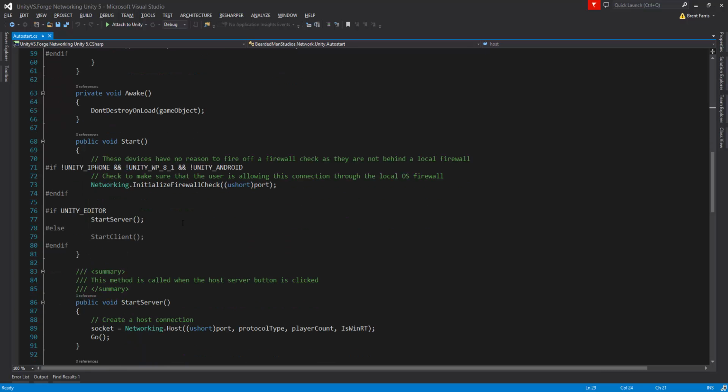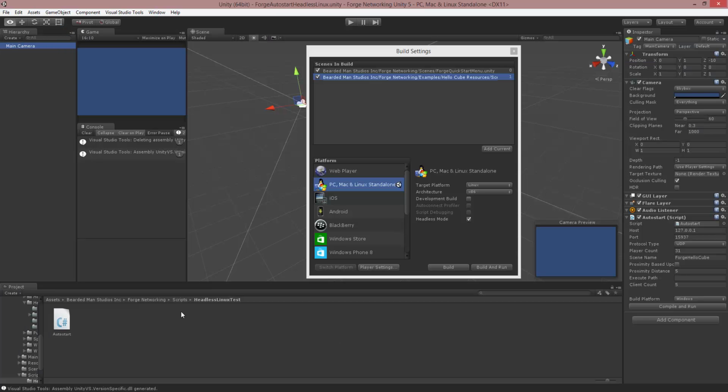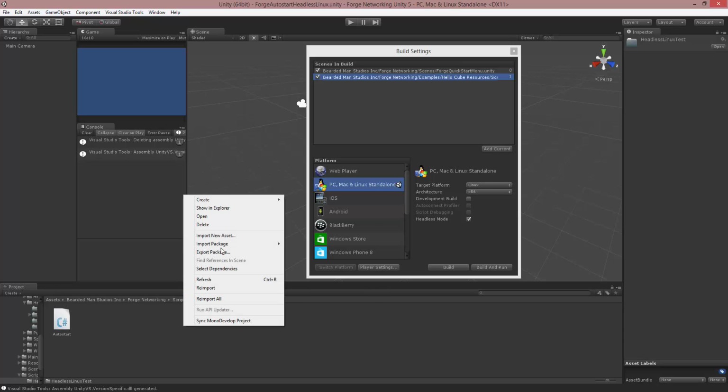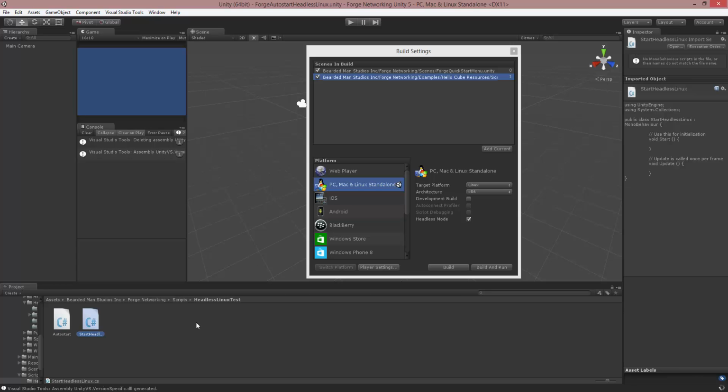But we can copy this script over and modify it so that we can create a headless Linux automatic start. So we're going to go ahead and do that, and I will provide the source code on this as well. So we're going to see how I'm going to change that. The first thing I'm going to do is copy everything inside of here. I'm going to jump back into Unity, and I'm going to create a C# script called StartHeadlessLinux.